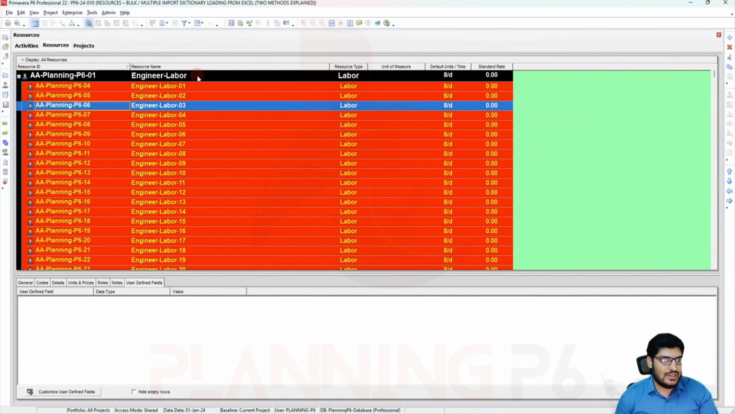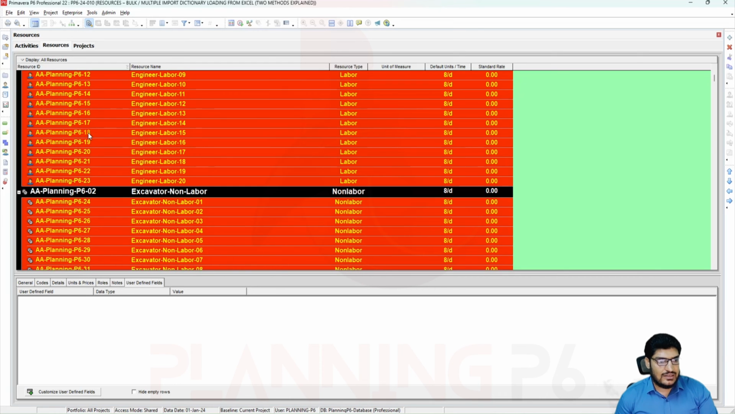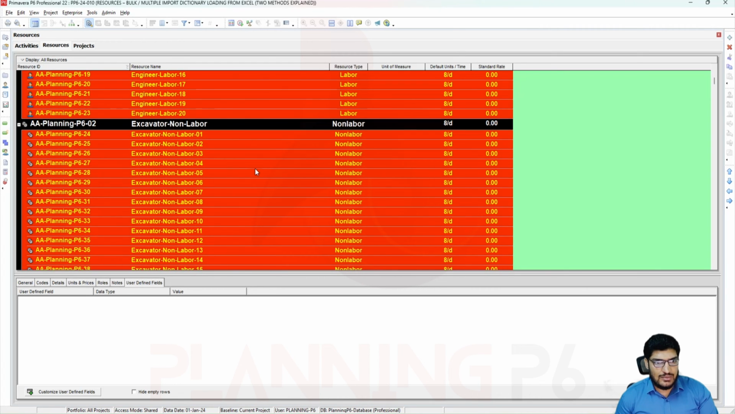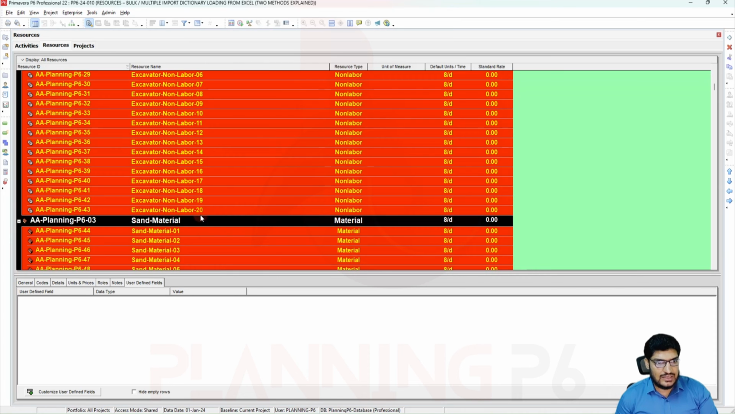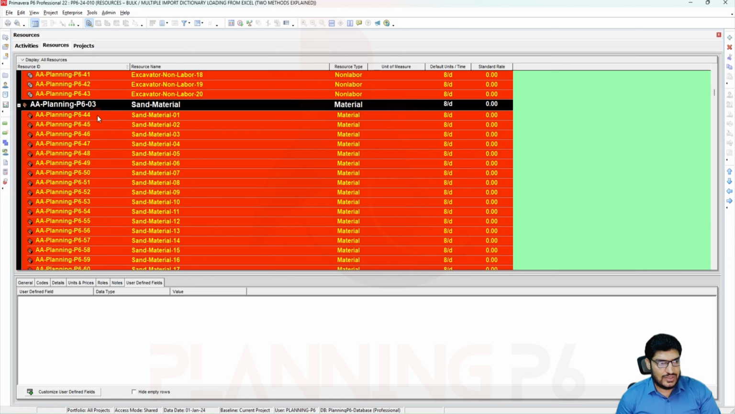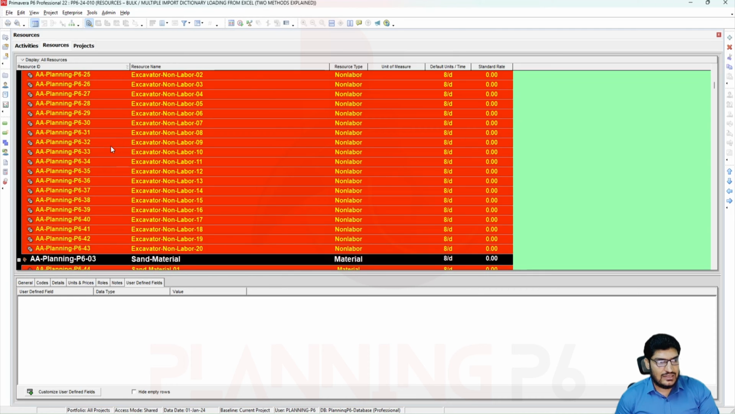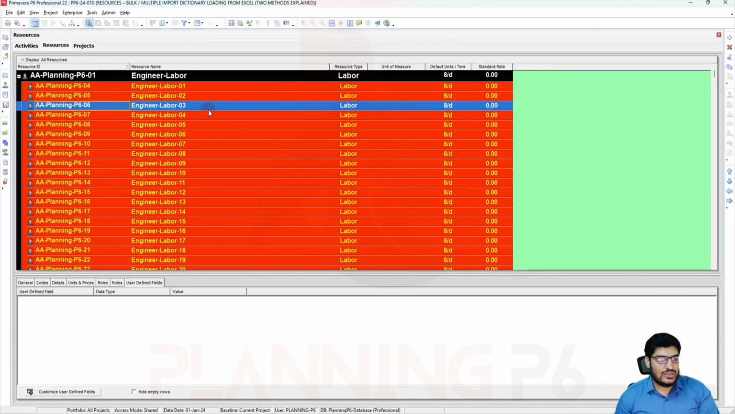Now you can see here our engineer labor resources up to 20 are there, and then up to the excavator, non-labor is there, and sand material is there as we have created, and now it is moved here. Like this one, you can see 44 to 63 are there as the IDs we mentioned over there. So this is the first way.